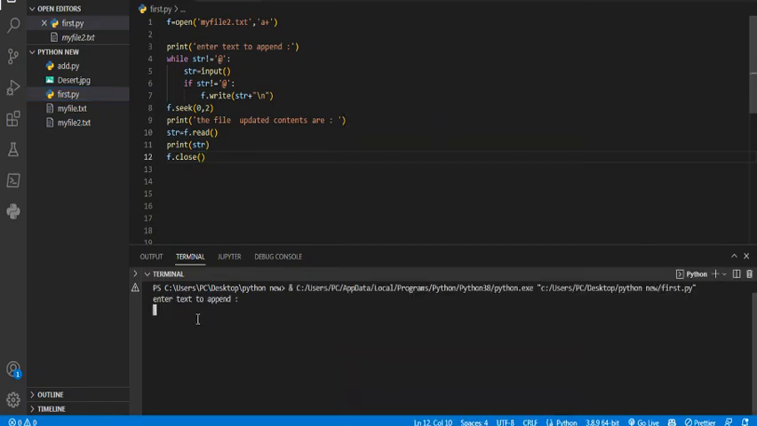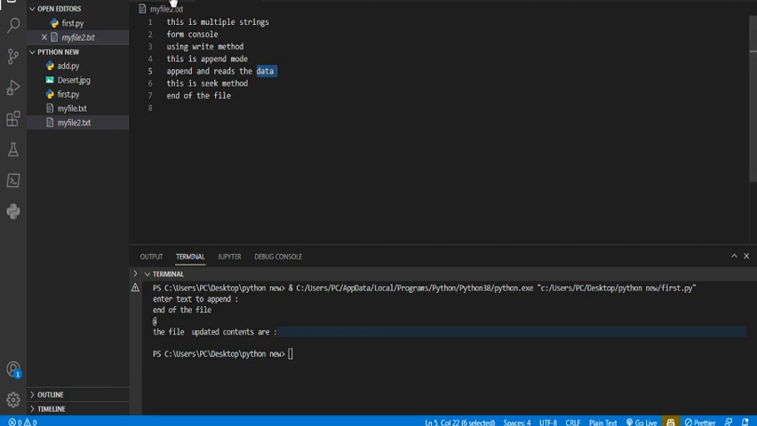Enter text to append at the end of the file. See, it did not show here, but the file will be updated, it just won't read. Here the file is updated but won't read.